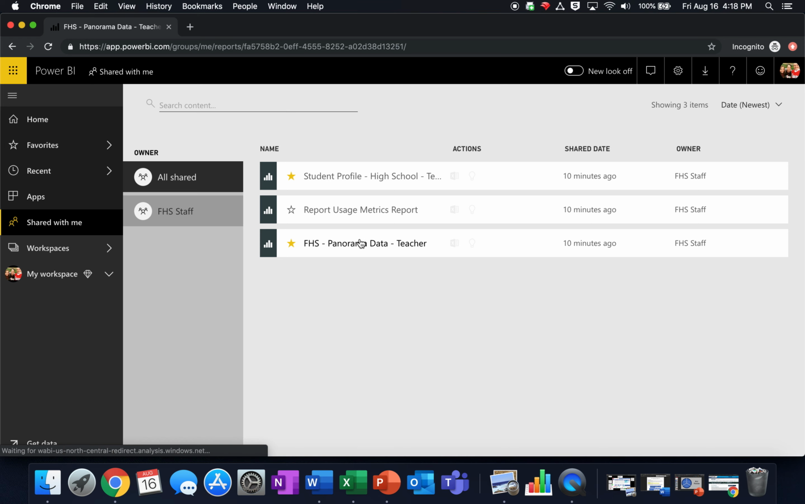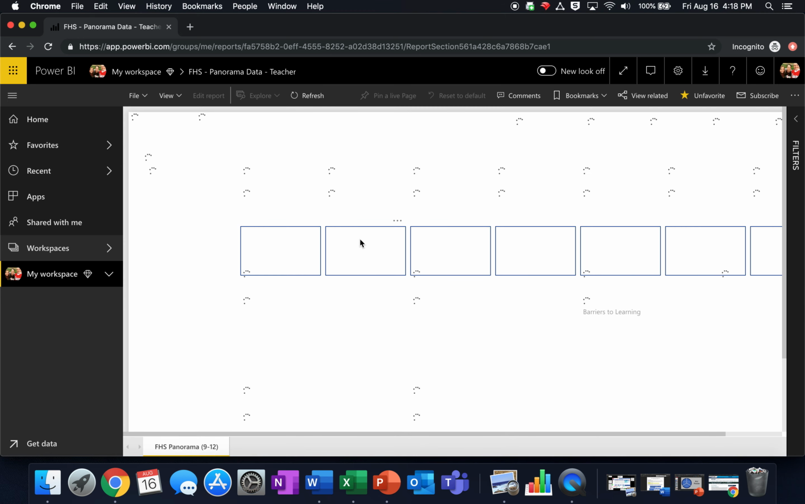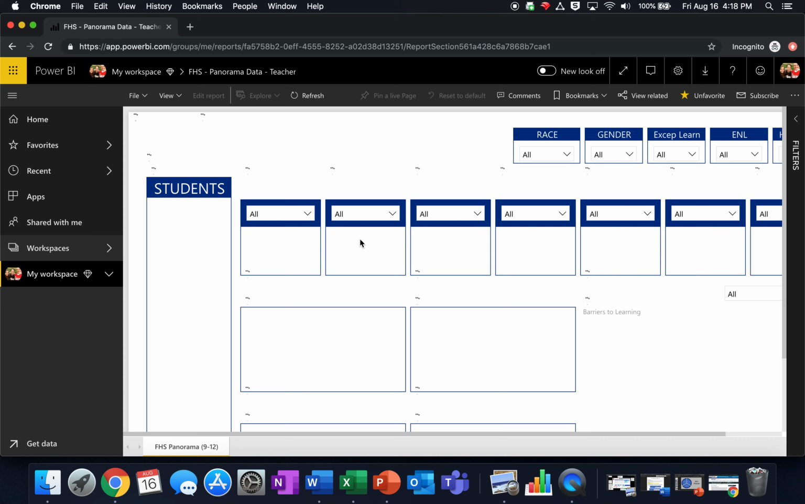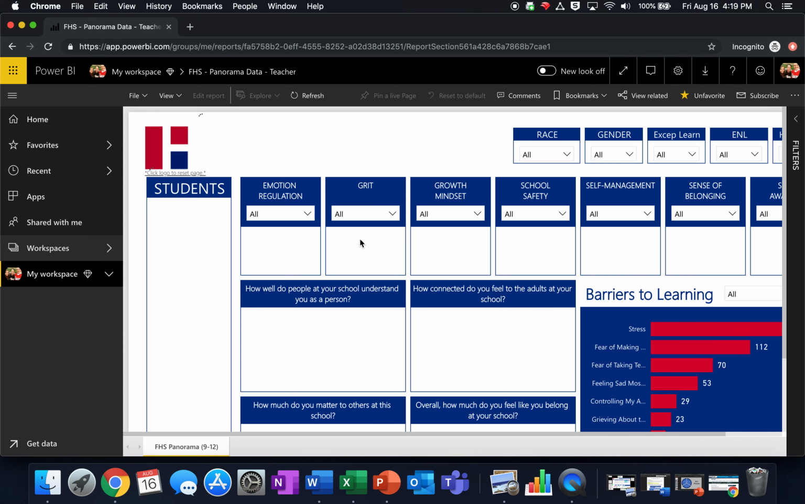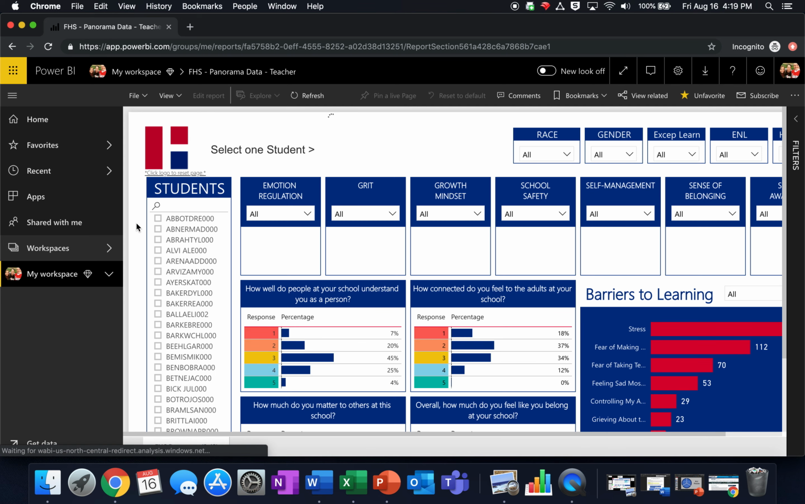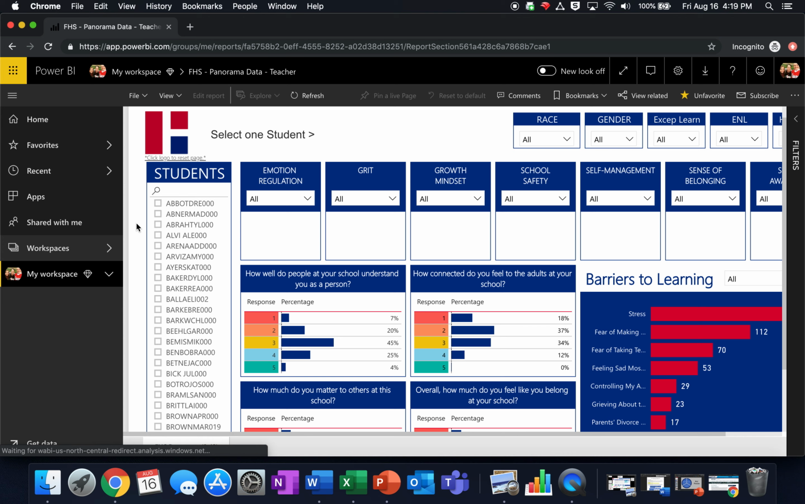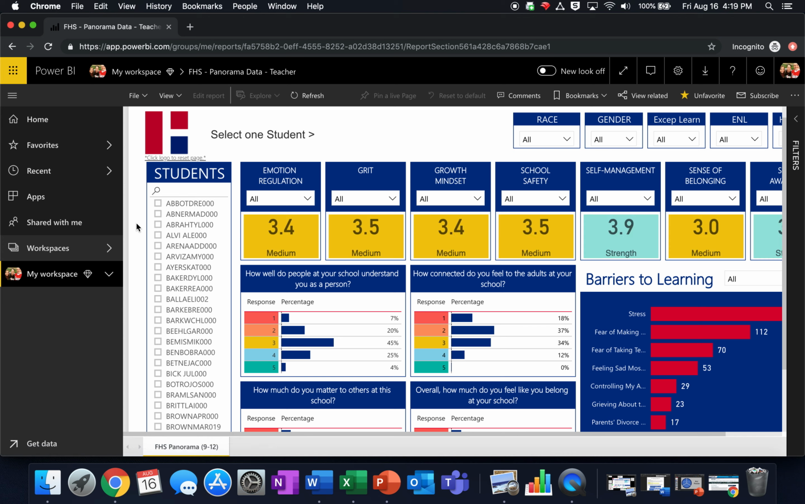So the first one is the Panorama data. We actually looked at this last spring. If you were here at Fishers last spring, this is based on that Panorama survey, the district-wide survey that every student took in the district, or 80%, I guess, is what actually filled it out. But you'll be able to see some information here that students self-reported. And this is more of a social-emotional based survey.